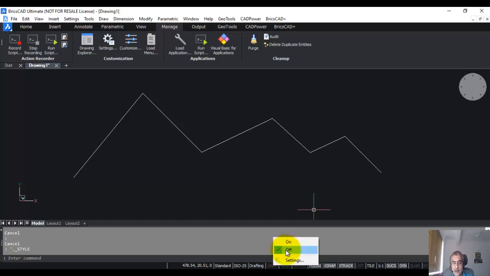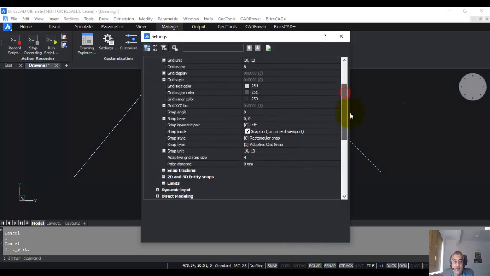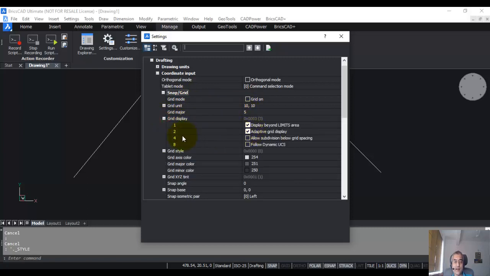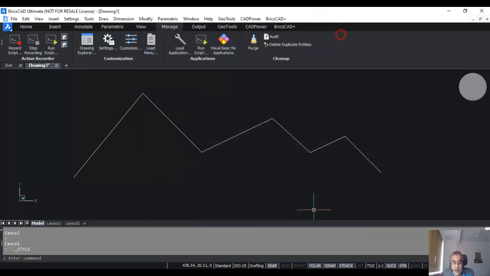You can change the snap settings on or off using this toggle. As per what you set, you can see that this item here is either highlighted or unhighlighted. Similarly, the grid can be set, and for more settings, you can go to the settings. If you go to settings, it will take you directly to the settings area where you can set the grid mode, the grid unit, major grid axis, grid display, grid style, and so on. So everything can be controlled from the status bar.